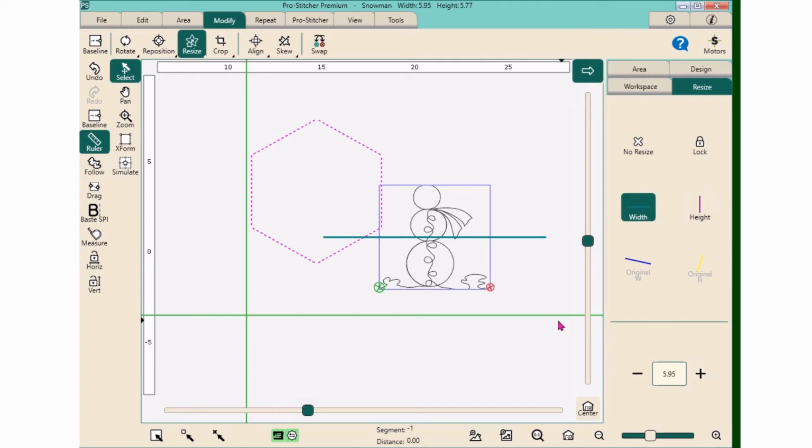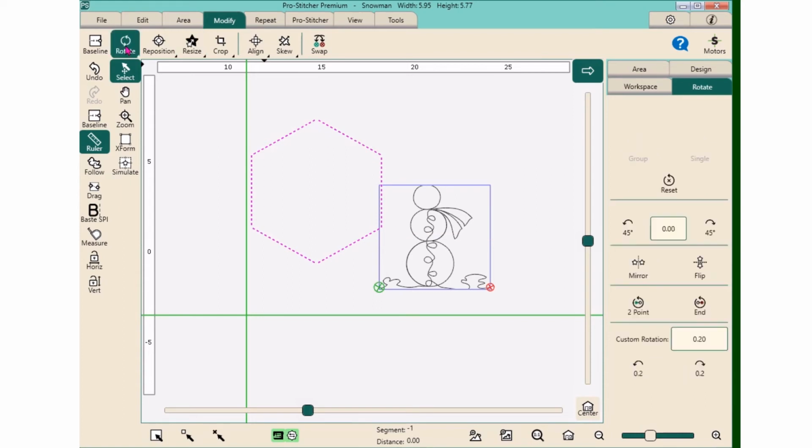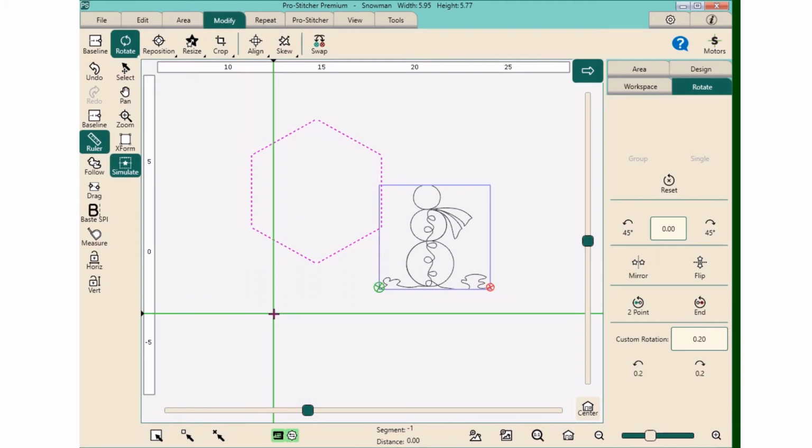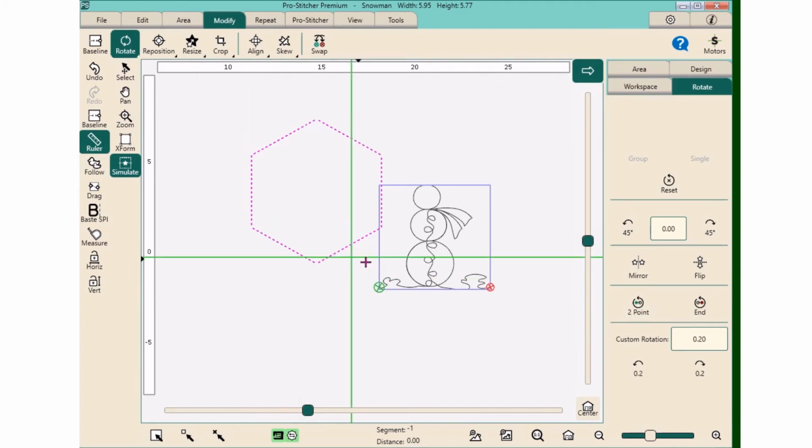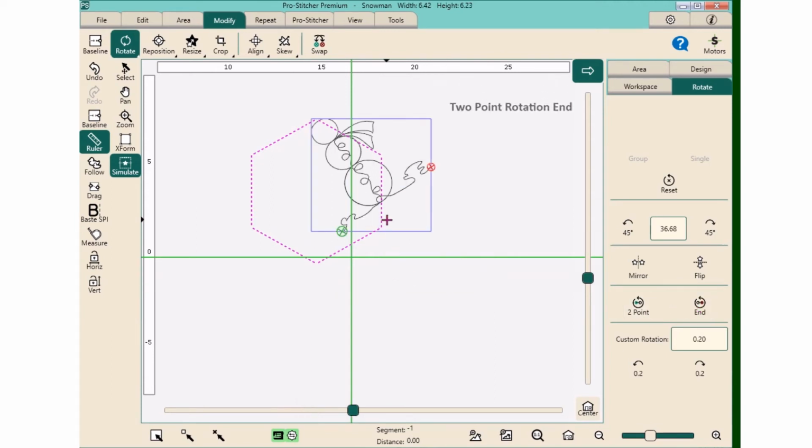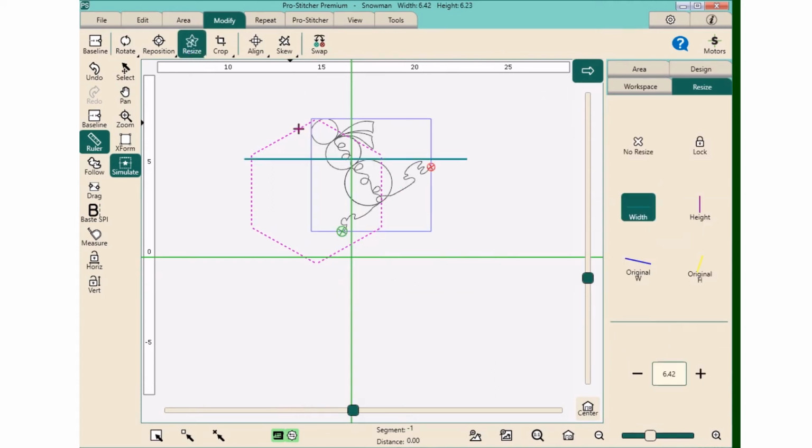Now, you will also see here original width and original height. If I have changed the size of that and I have rotated it slightly, so if I've used the 2 point, I'll just do that for you. I can then go back into resize, and I can resize the original width and height from there. Of course, I can also resize the width and height as it is now.